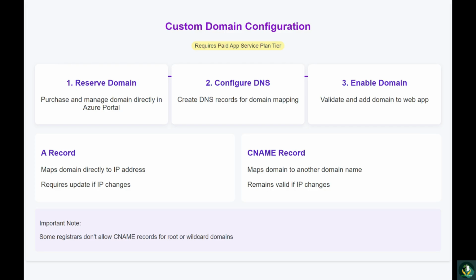Step 3. Domain enablement. The final step involves validating and activating your custom domain. Verify domain ownership through the Azure portal. Add the domain to your web app configuration. Test the domain thoroughly before public release. Configure any additional settings like SSL certificates.